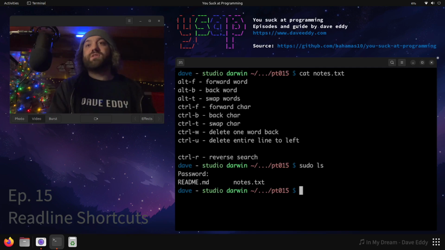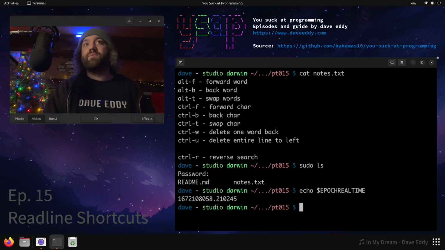Control-R, reverse search, this is super nice. Instead of having to search through your history or press up until you find something, Control-R, type in something, and bam, it'll bring up my last echo command. All I typed in for that was echo, and I hit enter to run it. Cool, super useful. Well, there's a little bit more than that.